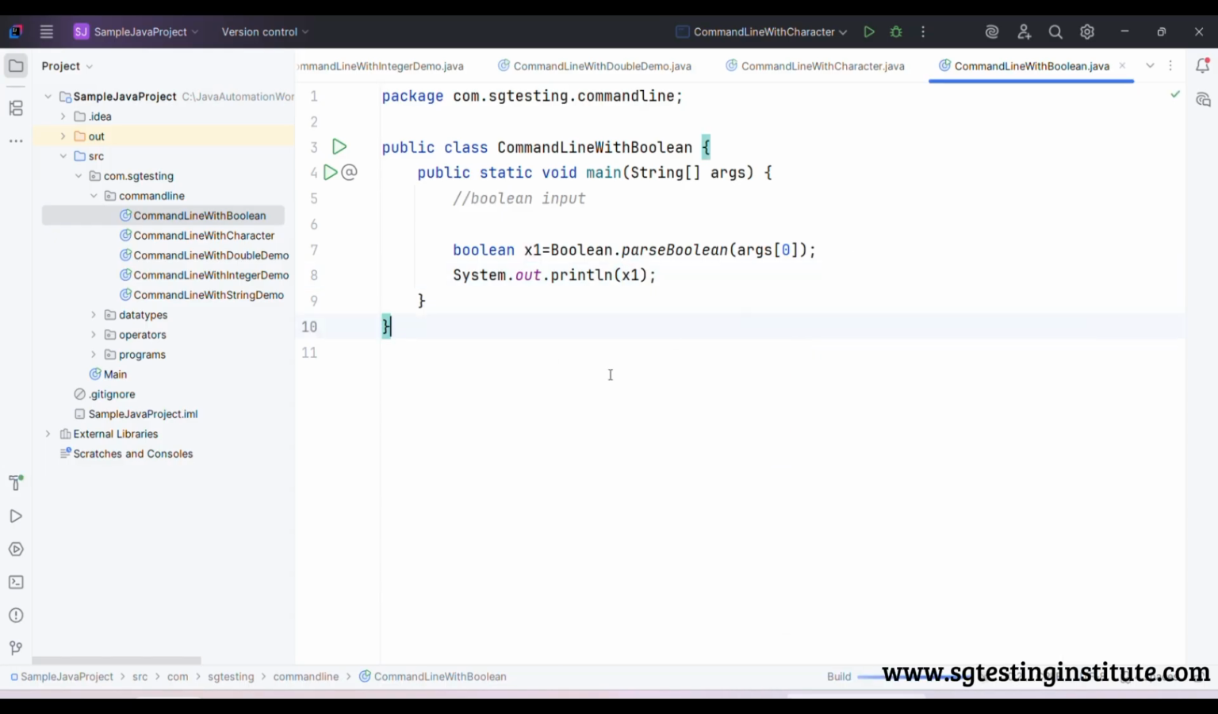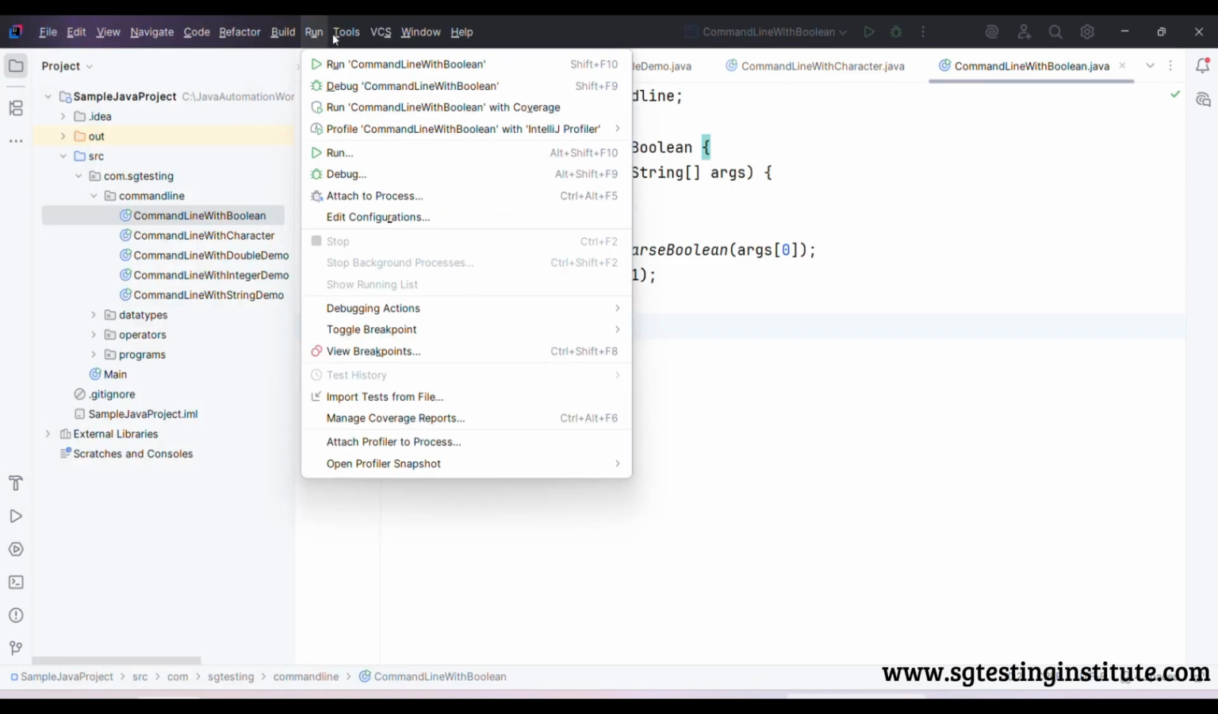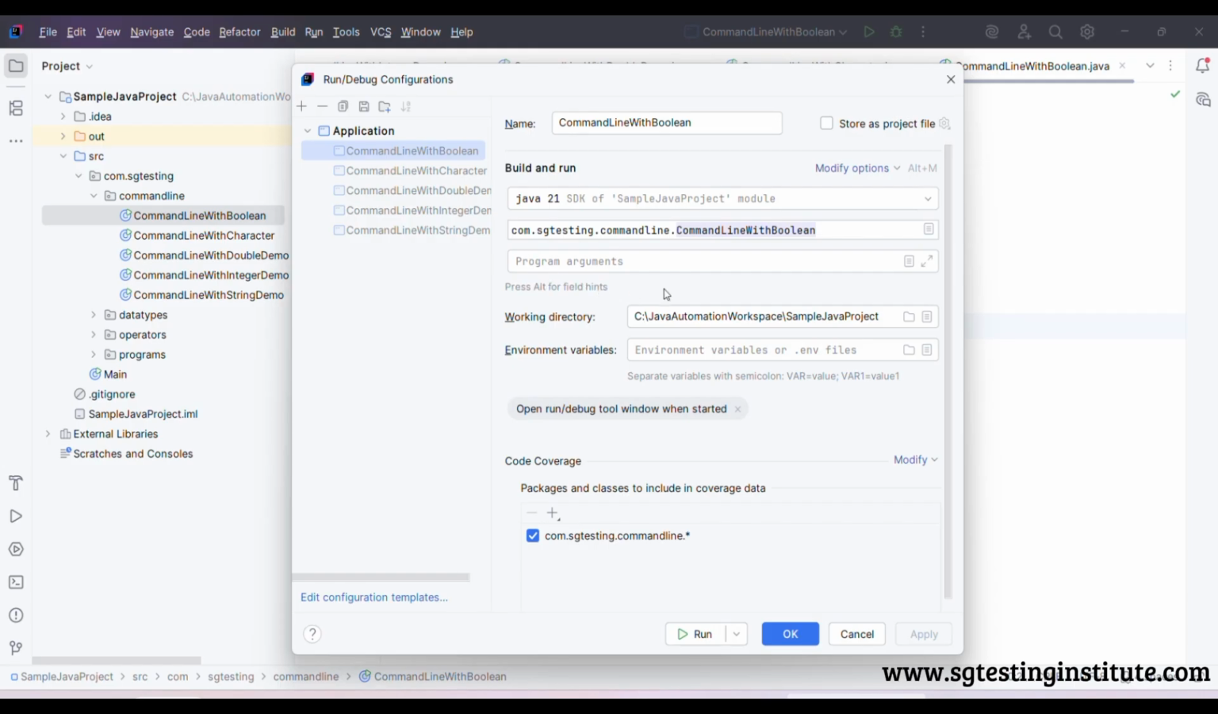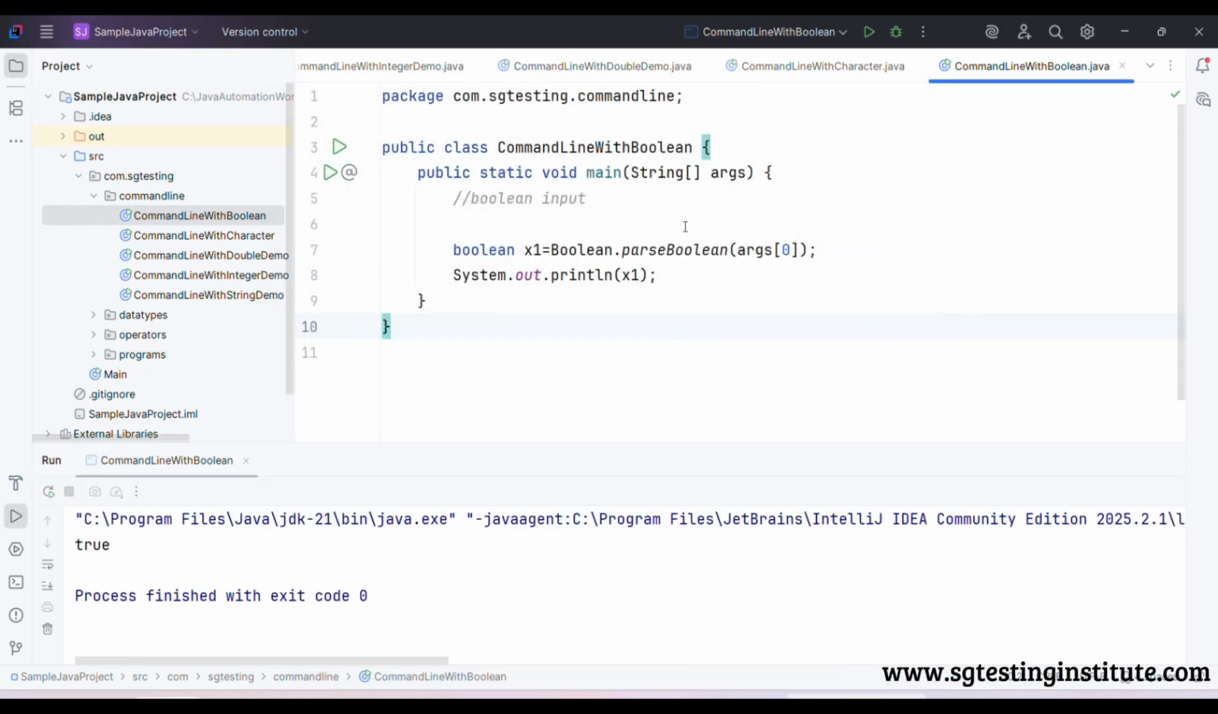Again, if we execute, no doubt it provides an array index out of bound exception. In order to resolve this error, we need to supply the value. Go to run, edit configuration, and just provide the Boolean value, true or false, anything. Just click on run. It provides the result as true. So this is the way, by using the wrapper class, we can convert the string representation of the corresponding value, the string representation of an integer, of a double decimal value, of a Boolean value. Yes, we can convert it into the corresponding primitive value.